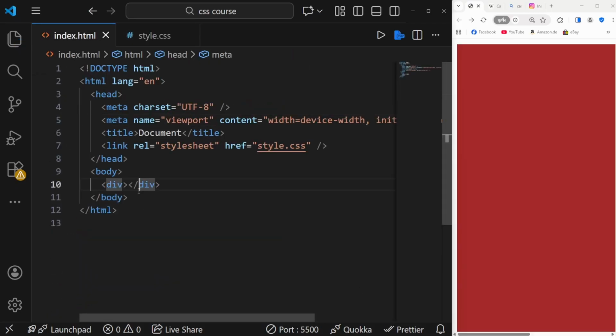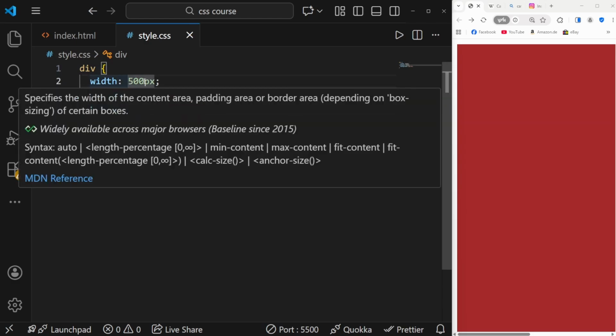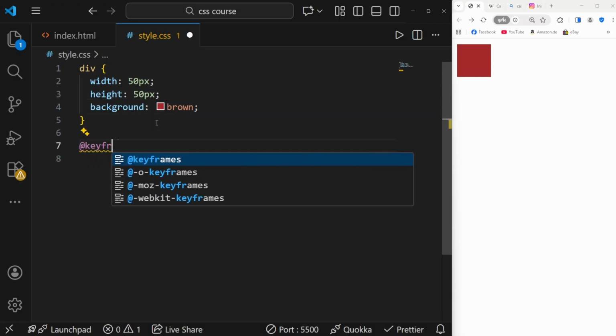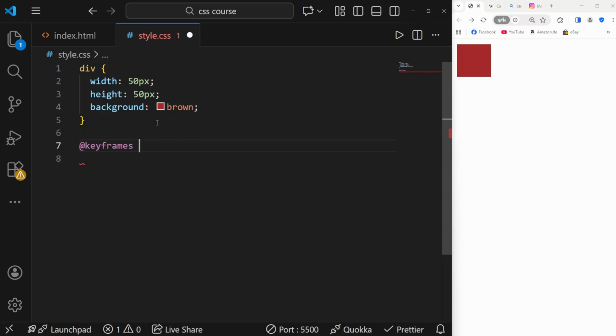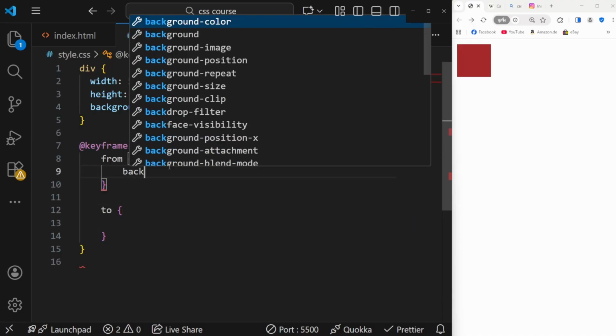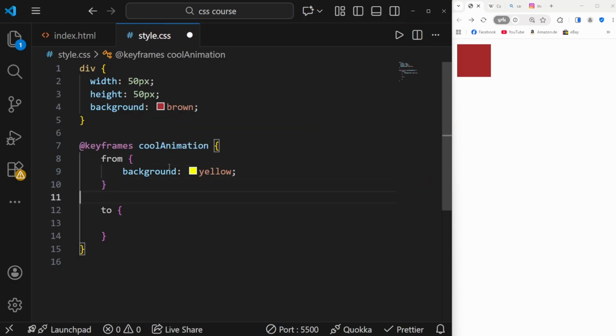Let's understand animations. So we're just going to keep this one div that now has a width of 50 pixels and a height of 50 pixels. And now we can, for example, animate this div right here. We can create an animation by saying add keyframes, followed by the identifier, which is the name of our animation. We can just say this is a cool animation, but of course you can also use a more descriptive name, followed by opening and closing brackets. And now you can define from, and you can define to. From defines the initial position, so we can say from background of yellow, for example, and we want to go from a background of yellow to a background of brown.